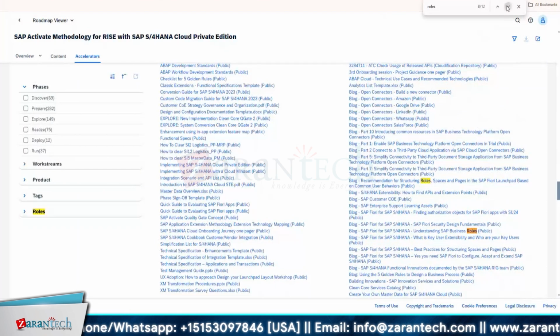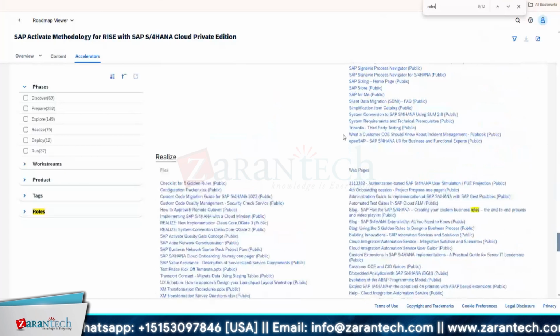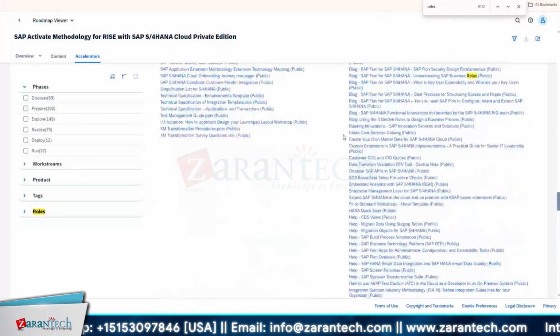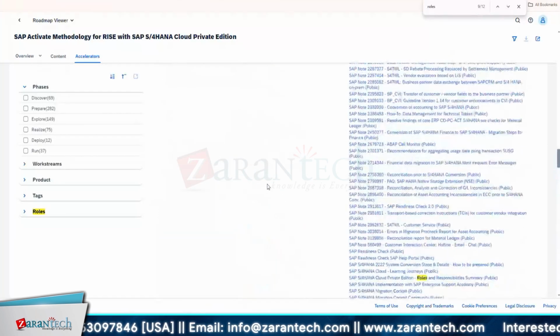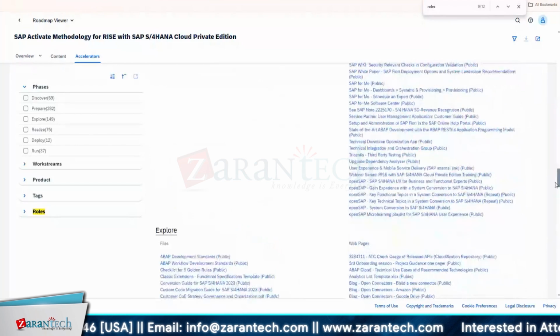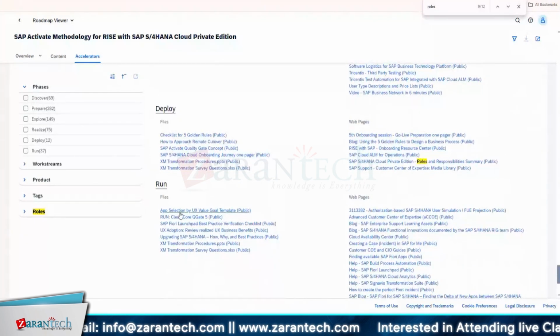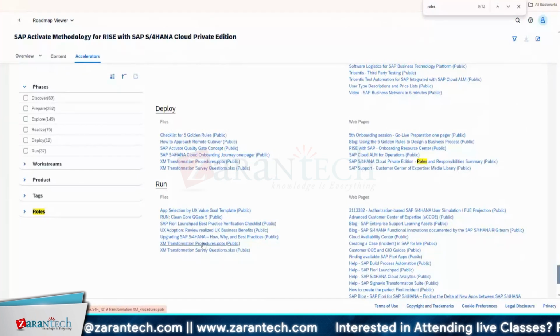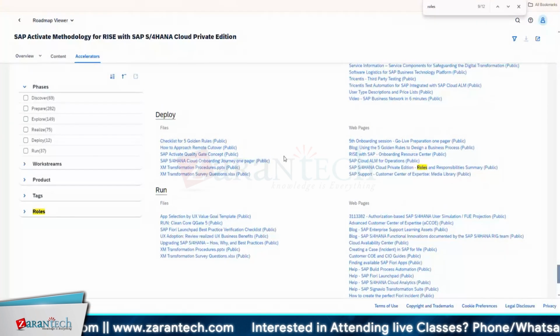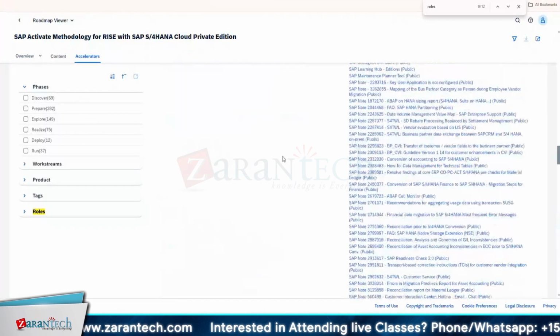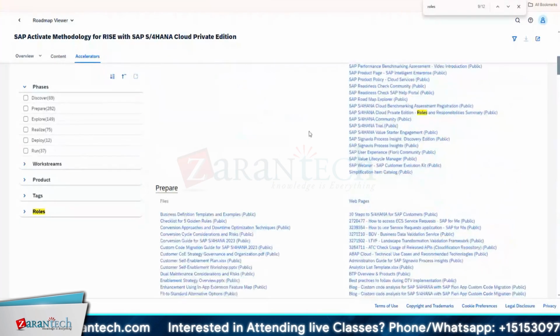Sometimes it points us out. So you can feel free to explore this, where you'll get to know that for each of the phases, starting from your discover phase to your run phase or deploy phase, what all files are applicable to you. So if there are some files which you can use directly, there would be Excels, PDFs, PPTs, everything. It's basically your entire repository of all the things.